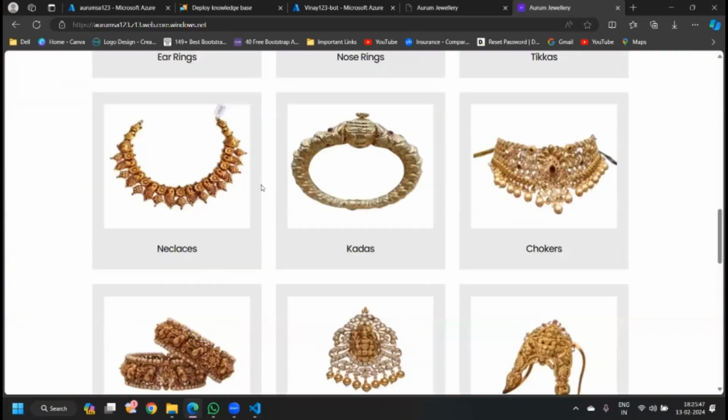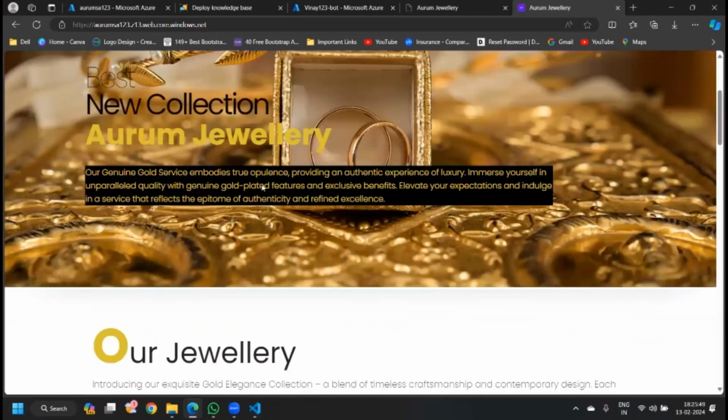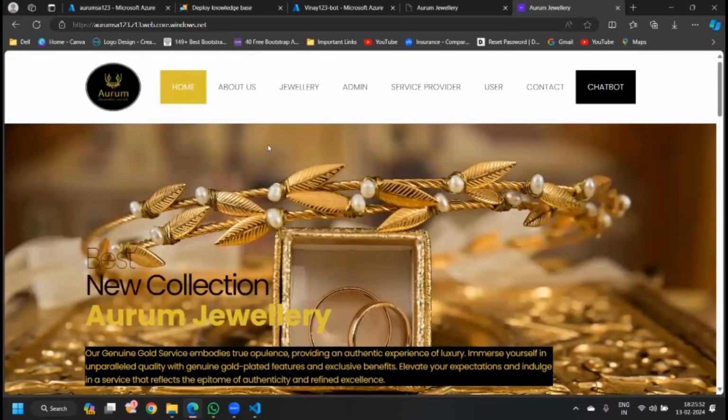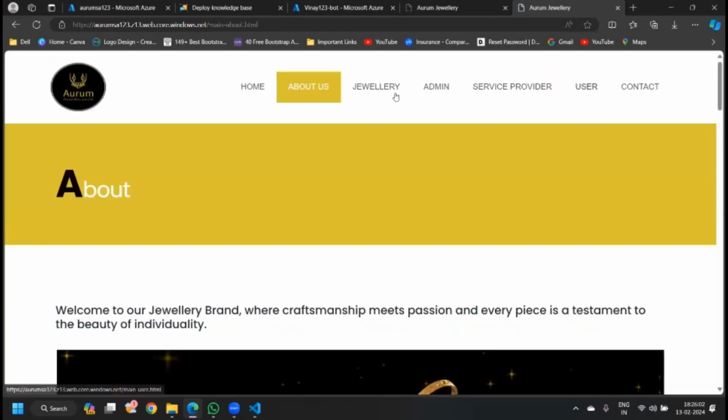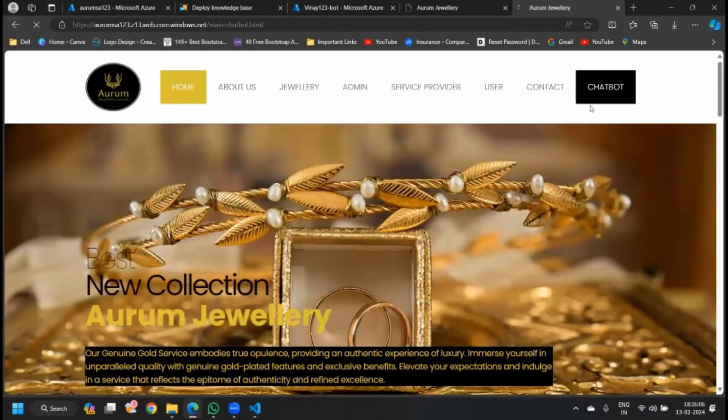And here is our website, which is for the genuine offline gold services which we are going to provide. We will have multiple tabs here. By using this website, we are going to explain everything in the chat box and more. So we can see the chat box right here.